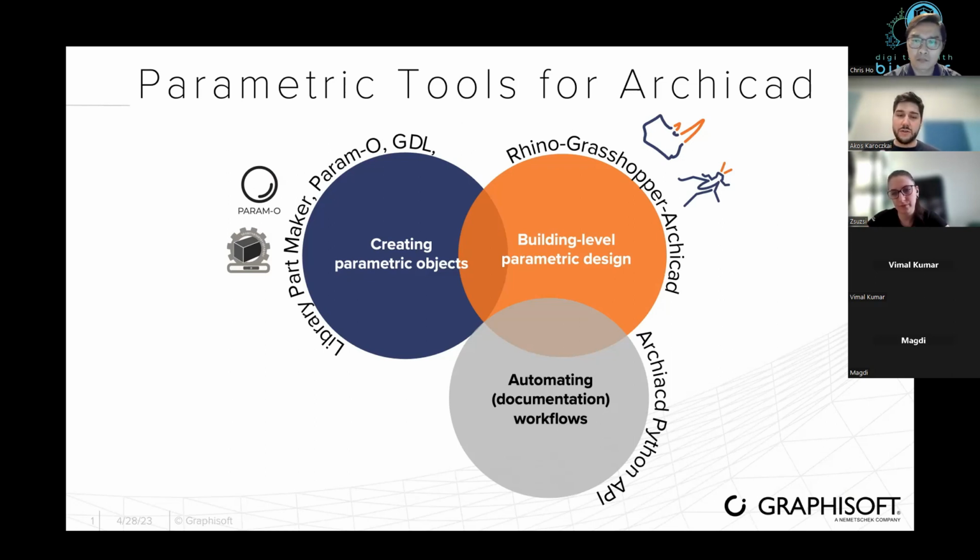So we have these three partially overlapping areas, but specifically Rhino Grasshopper ArchiCAD is for the early design phase, schematic design, and design development, to experiment with different shapes and forms for your building.